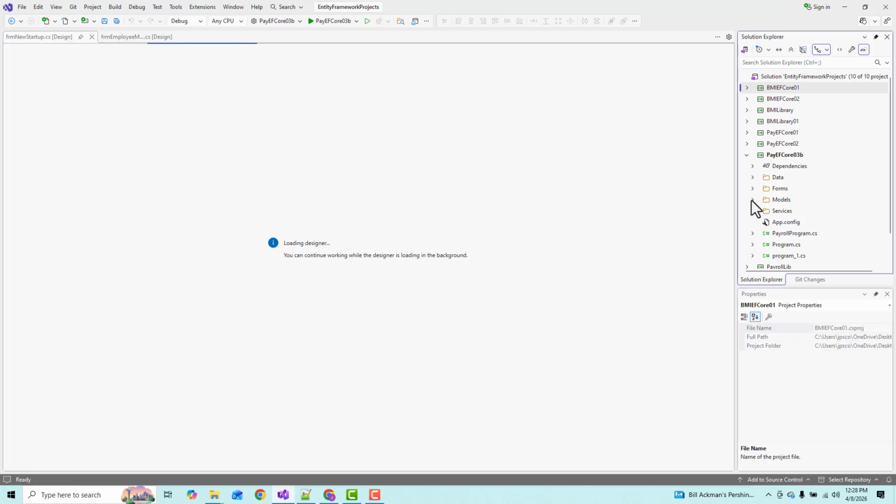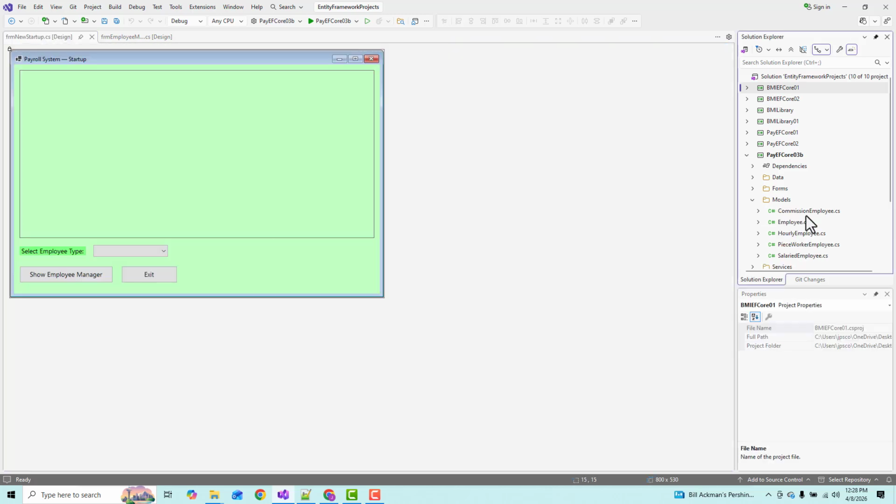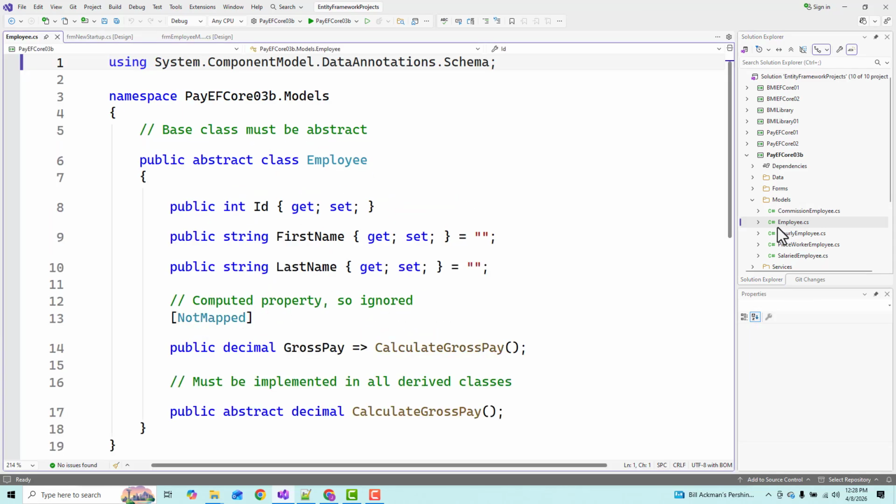So let's go under models and let's start with the one you'd think we'd start with, which is employee. All right. So what do we have in here? Well, this is our employee. This will define our employee table. I removed the migrations folder, and I'm going to remove the database and try to recreate it in just a bit. Again, this is an abstract class for every employee type we have in the application.